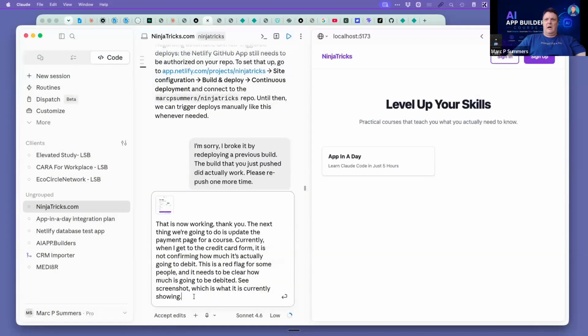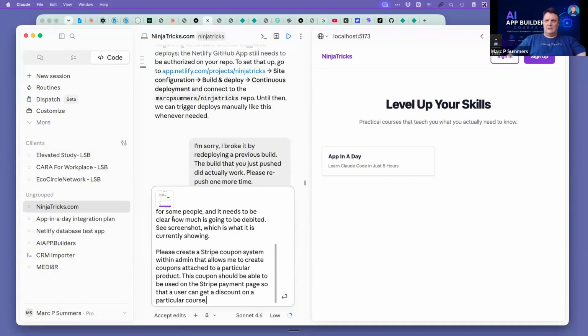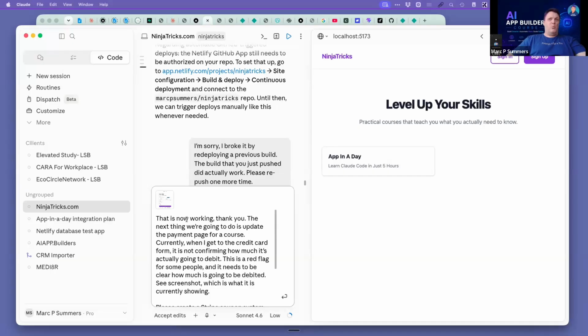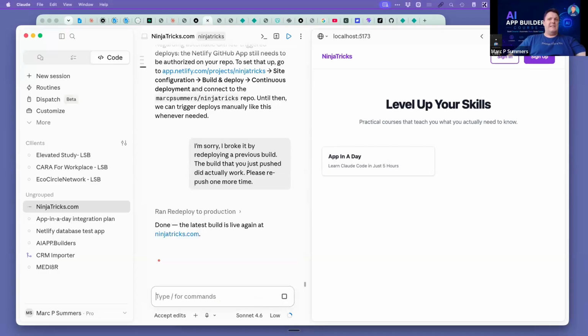Boom, there it is. I also want it to please create a Stripe coupon system within admin that allows me to create coupons attached to a particular product. This coupon should be able to be used on the Stripe payment page so that a user can get a discount on a particular course. Okay, so we're actually giving it two things in one here. We're giving it a fix this error and add this feature all at the same time. Now, both of them are very detailed prompts.